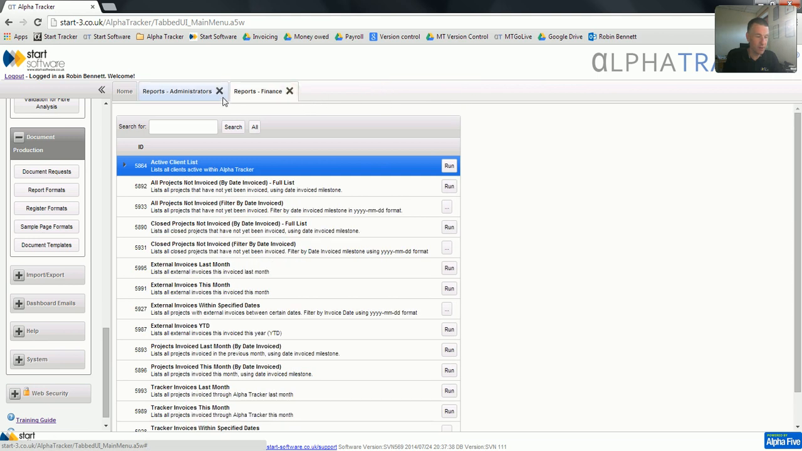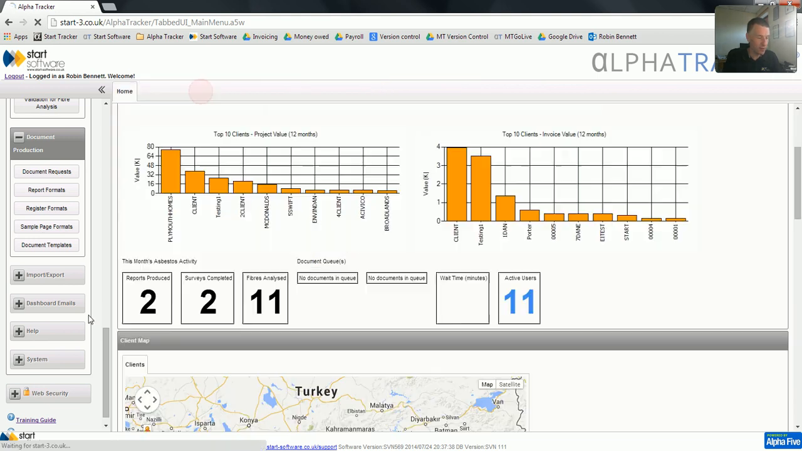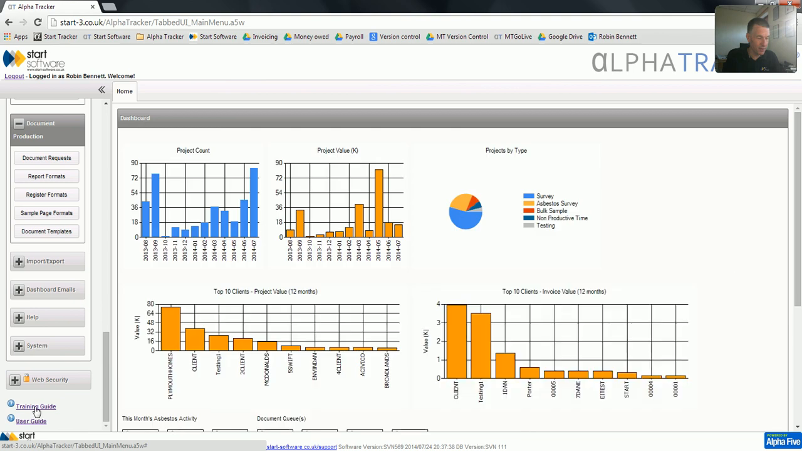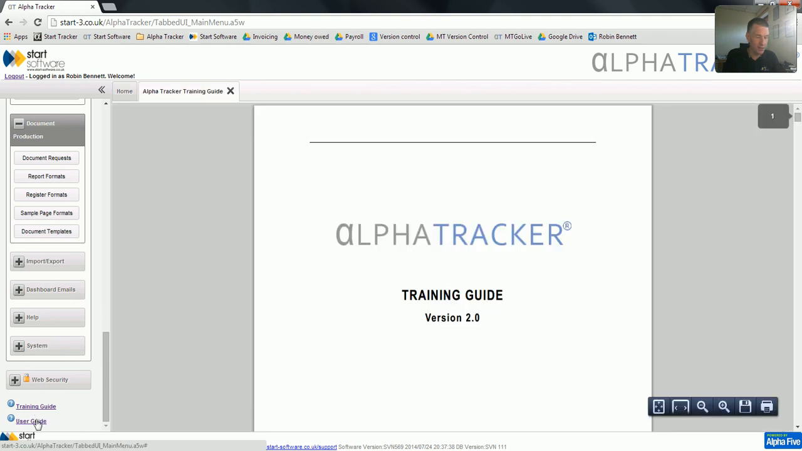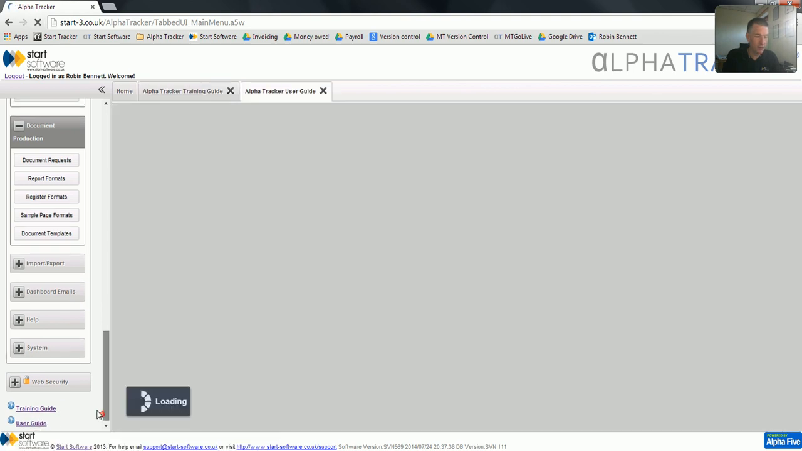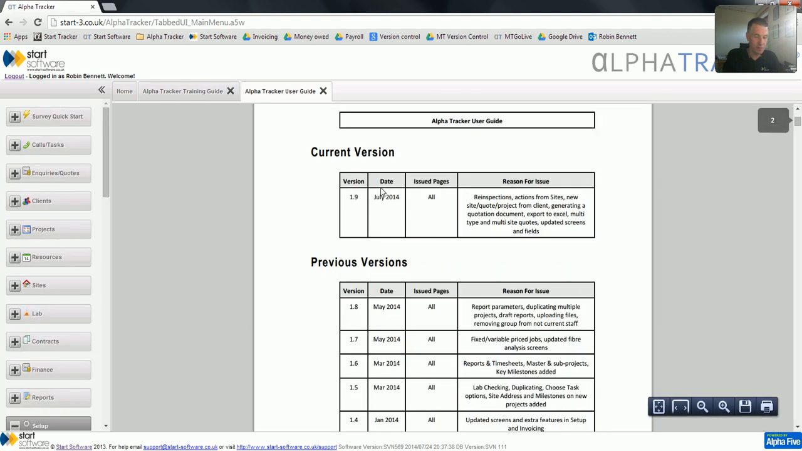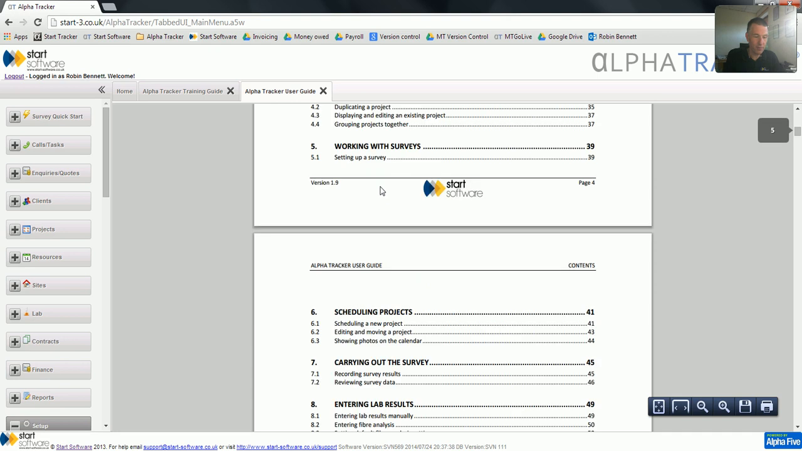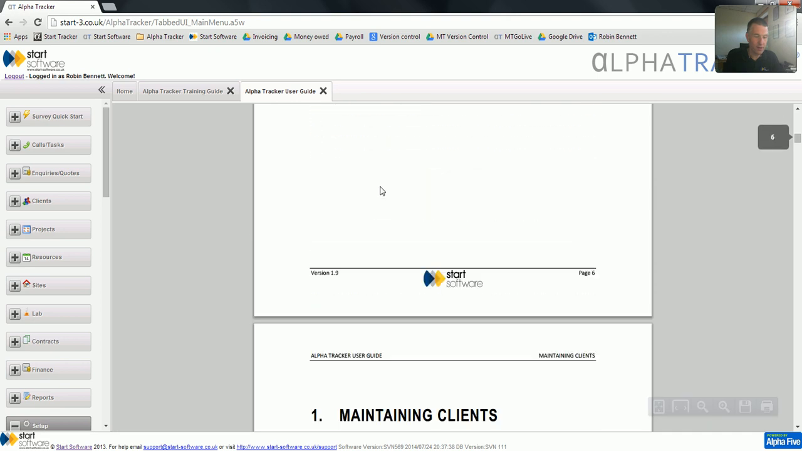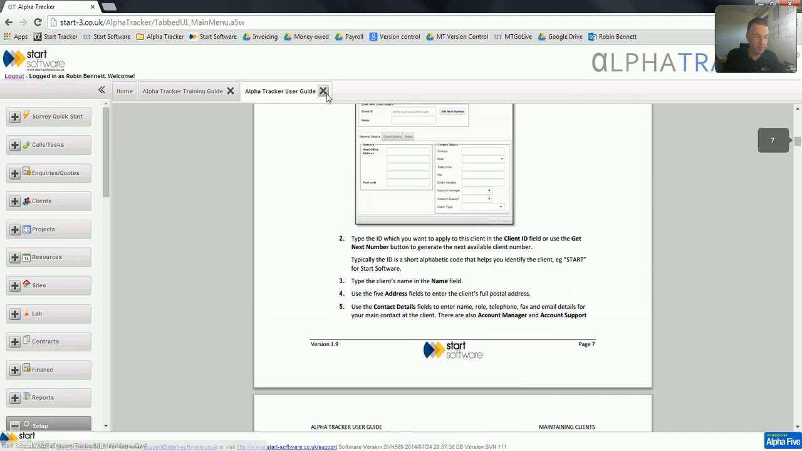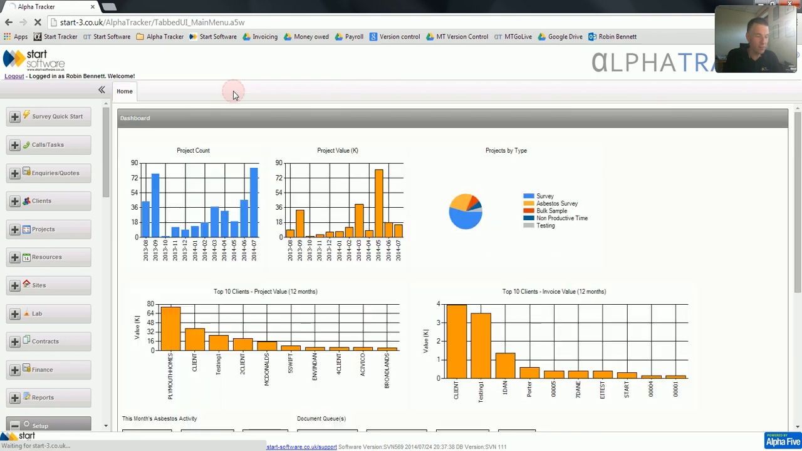And the last option on the menu there, it's not actually a button, it's a couple of links. There's a full training guide in the system and also a full user guide available to click, to print, to search at any point. And these are sizable documents that are professionally written in order for you to get the most out of the system and out of your investment.